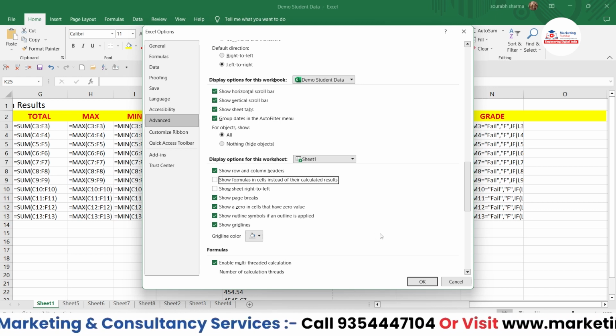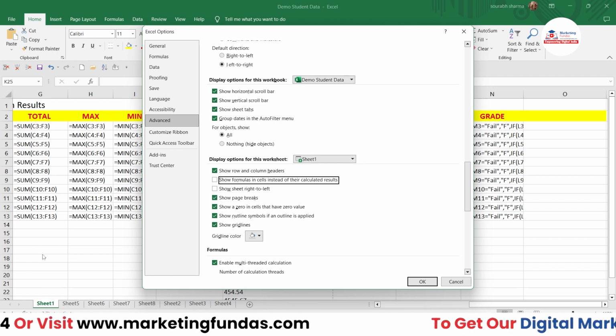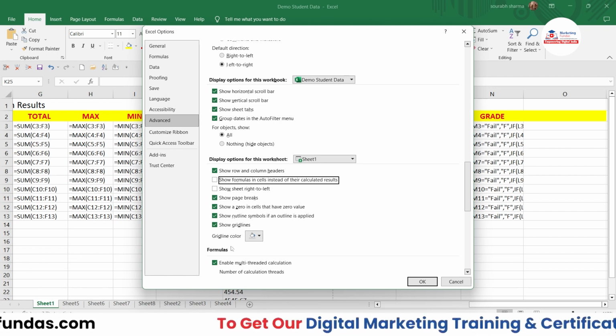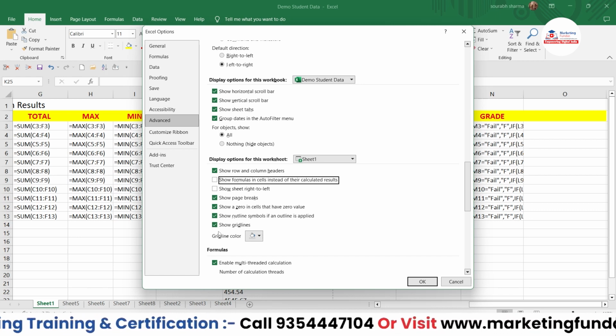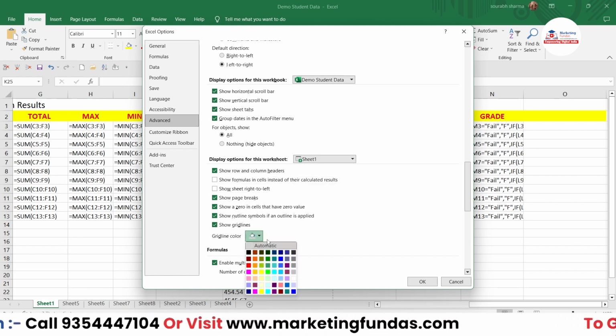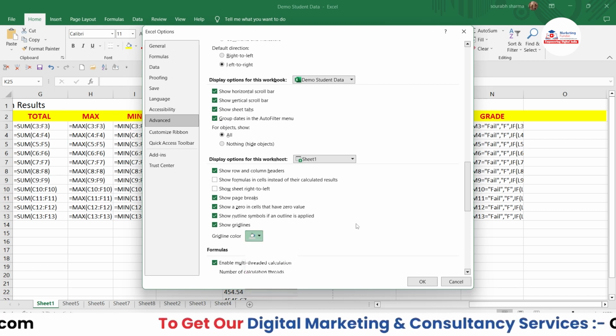Then show grid lines. If you want to remove these cell grid lines, as you can see here, box, box, box, box. So these are the grid lines, right? If you want to make them invisible, you just have to turn this option off. Otherwise, if you want to change the color, you can do this as well, right? You can change the color of these grid lines as well.